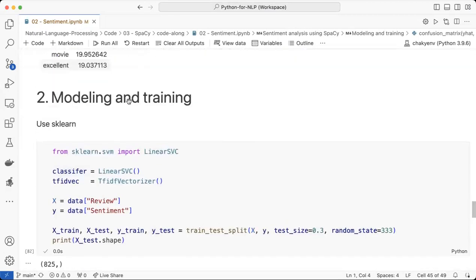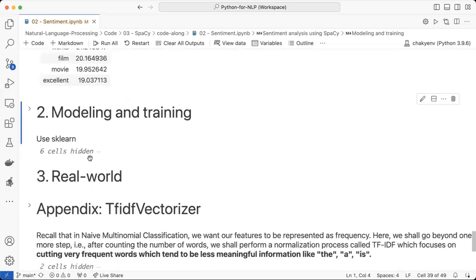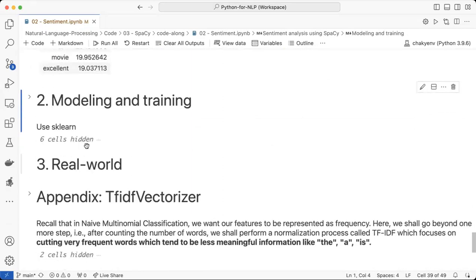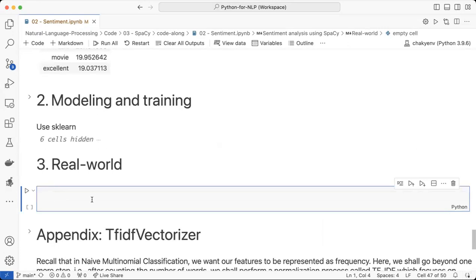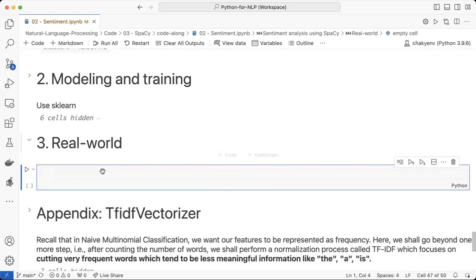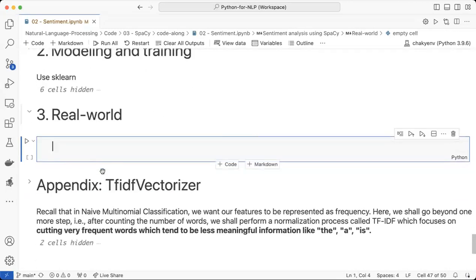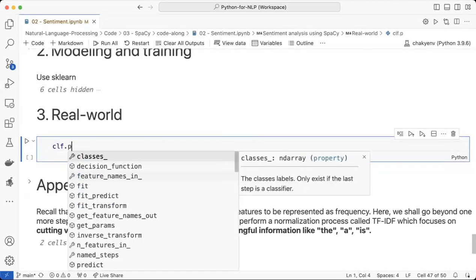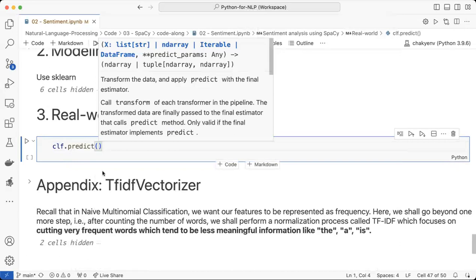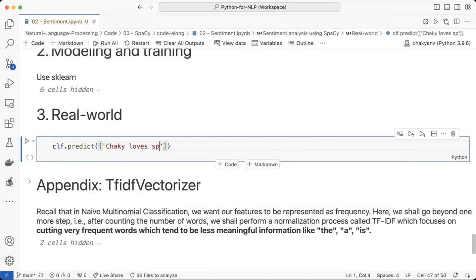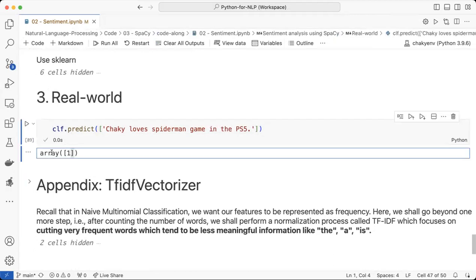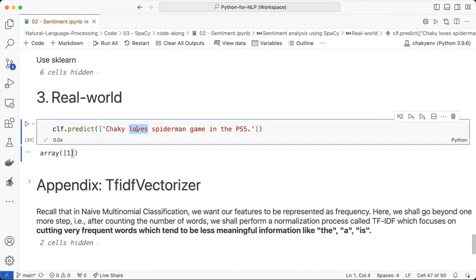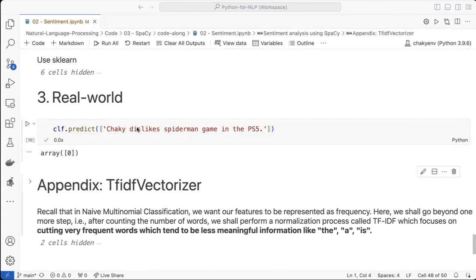Very, very simple sklearn. It can be oversimplified, but that is a quick way to see that we can actually input the things pre-processed by SpaCy into a model. In the real world, we can definitely use the trained model to predict whatever, like "Chucky loves Spider-Man game in the PS5," for example. And then it can predict very quickly that this is positive, and let's say "dislikes," and it can quickly say that is 0, right?